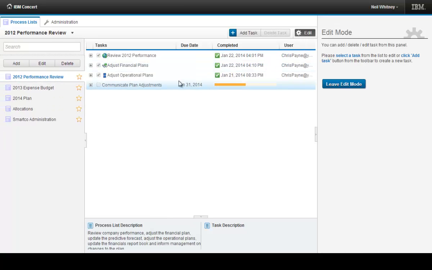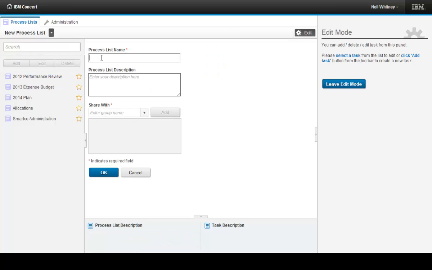When you click on the Edit button, you'll be able to edit the current process list you have selected, as well as create new process lists. By clicking on this Add button, you'll be able to create a new process list. In this case, let's call it Quarterly Update. We'll give it a description. We'll choose to share it with a group of people.